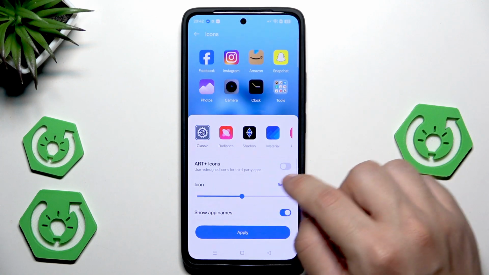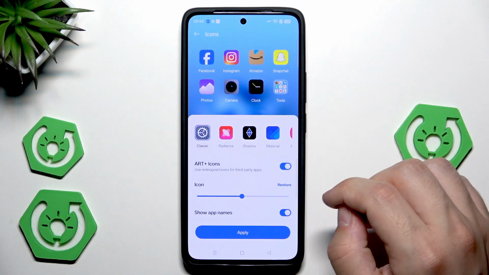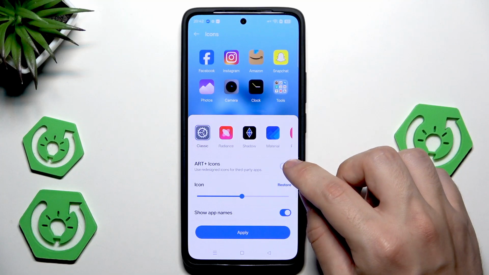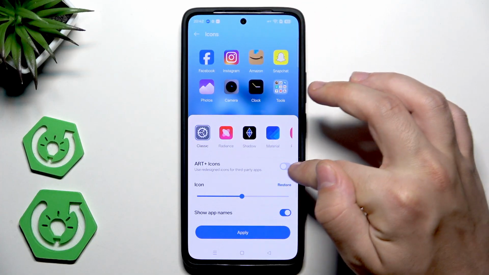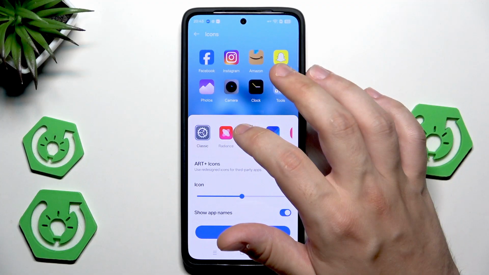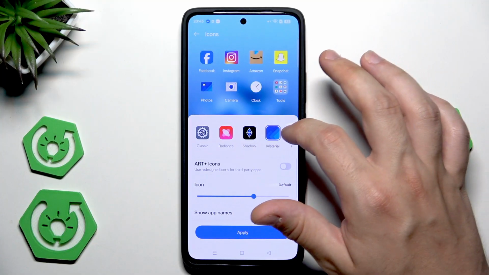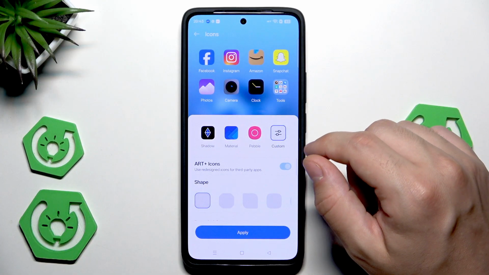Also, we have the Add plus icons. It uses the redesigned icons for third-party apps. But currently nothing is changing, maybe except the Instagram. Its shape changes a little bit. In here we have also some modes. It can be classic, radiance, shadow, material, people, and also we can set the custom mode.